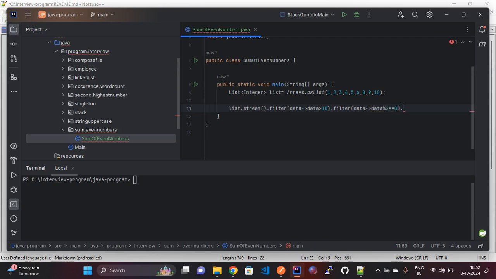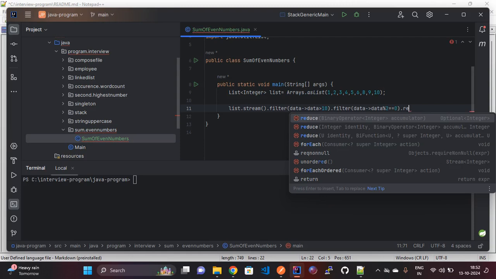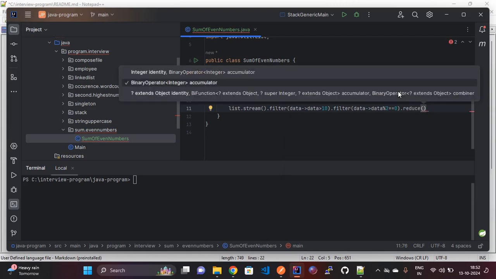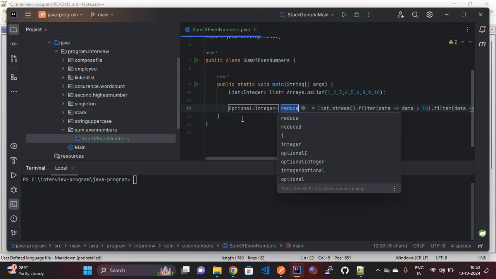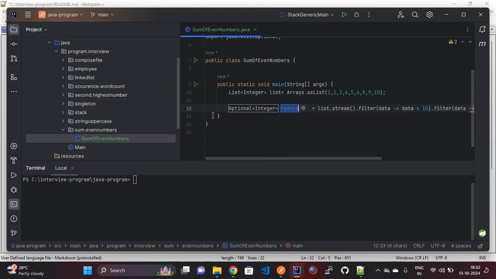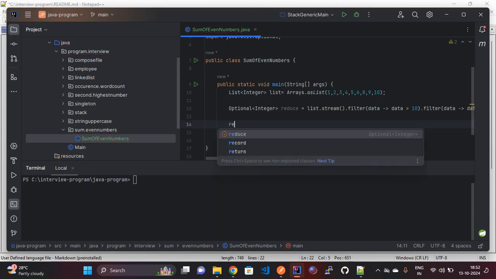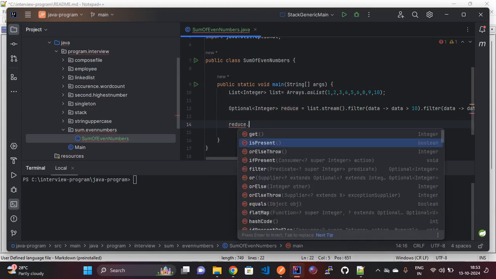Then here I am using the reduce method for the sum. In the reduce method, I will pass A comma B, and here adding A plus B. Now storing this data in one variable. This variable is Optional, or we can use reduce dot isPresent.